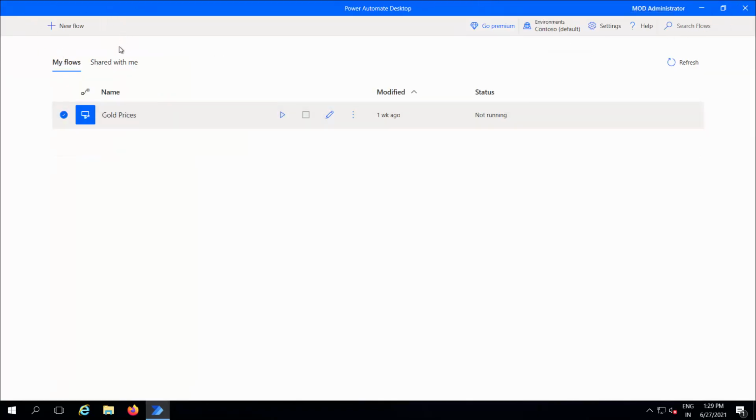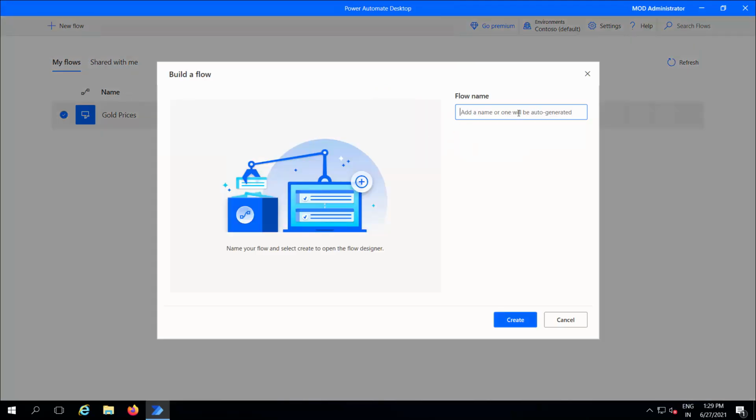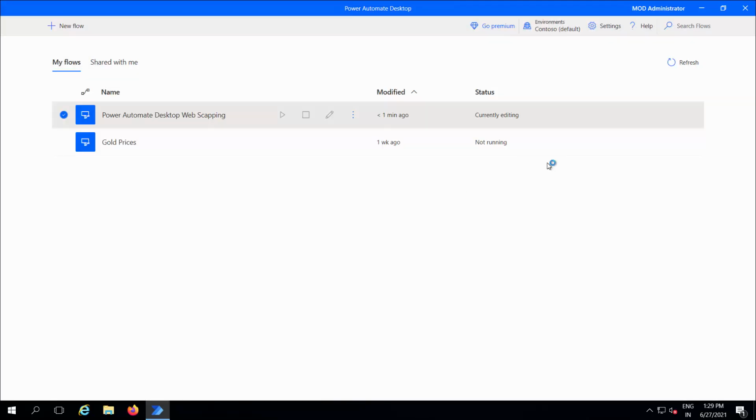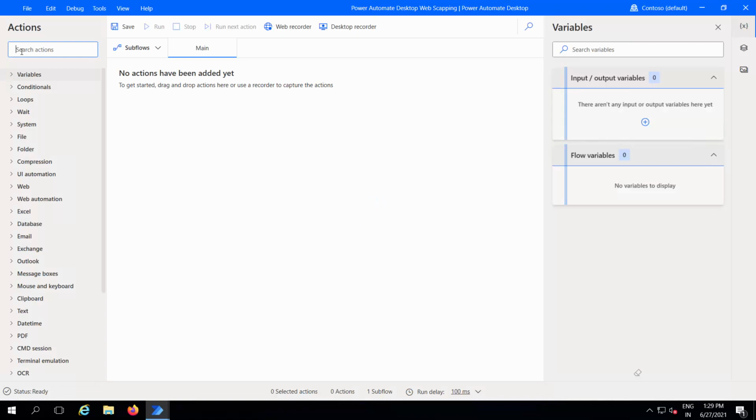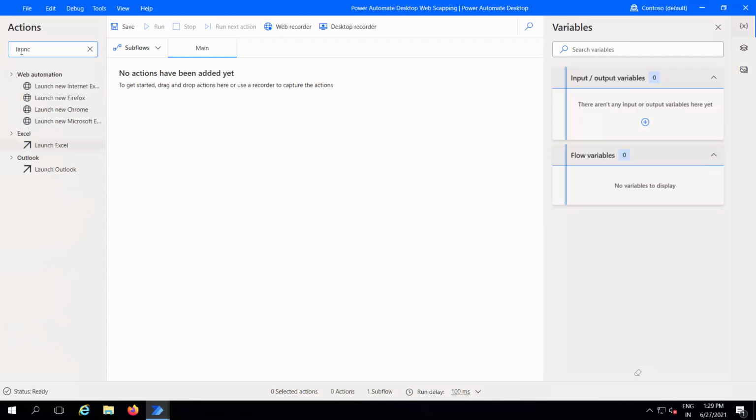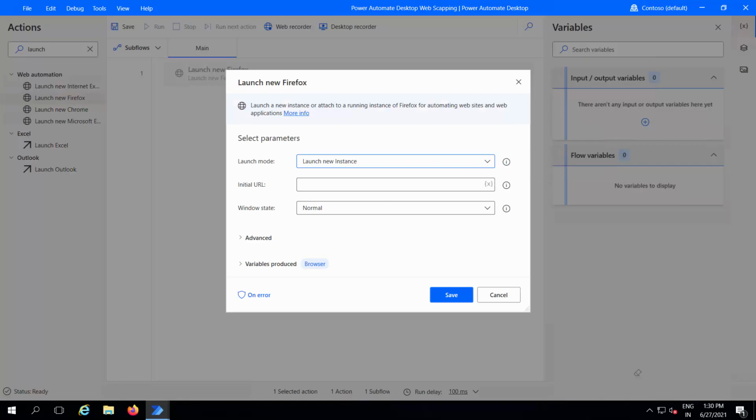So I'm here in my Power Automate Desktop. I'll click on New Flow and I'll give this a name, Power Automate Desktop Web Scraping, and I'll click on Create. Now this will create a new Power Automate Desktop flow. So first thing, we would have to launch the browser. As I told you, there's a prerequisite, that is to go ahead and install the extension. Once you have the extension installed, you need to launch the browser. So I'll use Firefox because I have the Firefox extension configured.